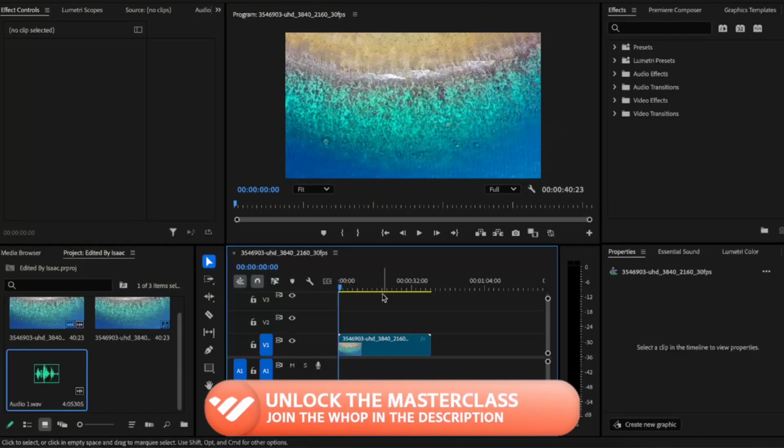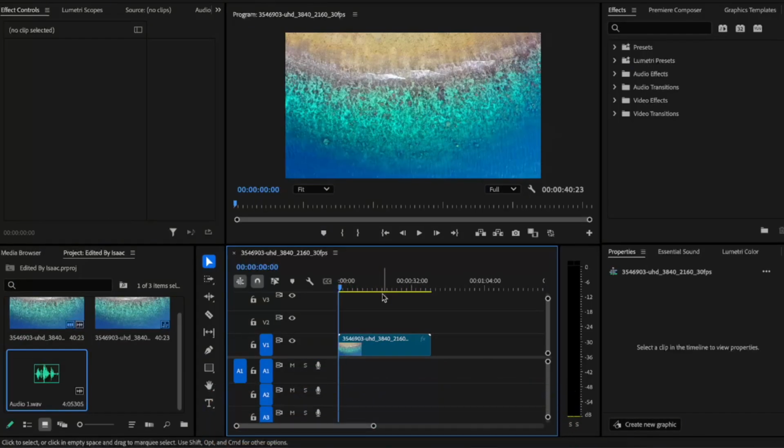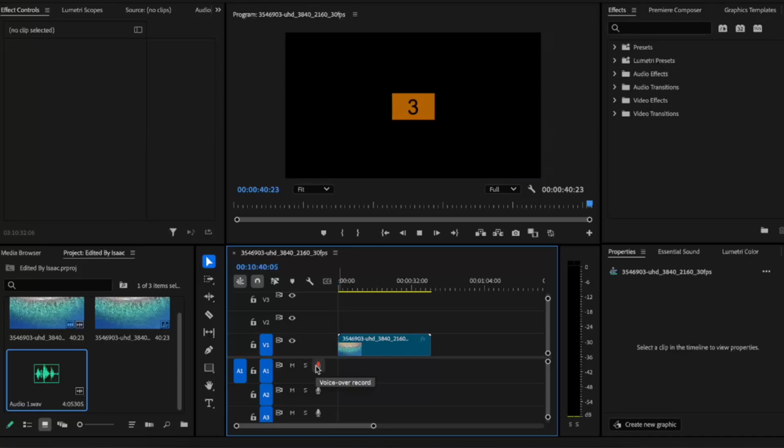To record your voiceover, move your playhead to where you want to start recording, and then click on the microphone icon, and Premiere will give you a 3-second countdown and then start recording.